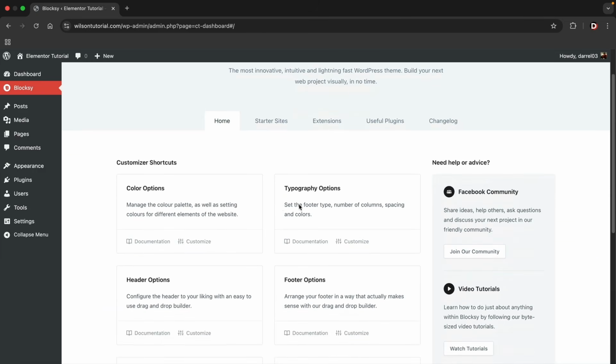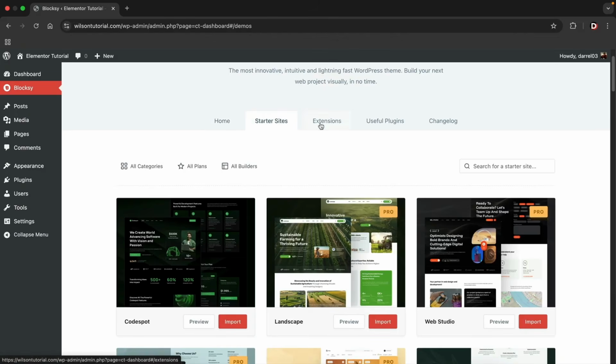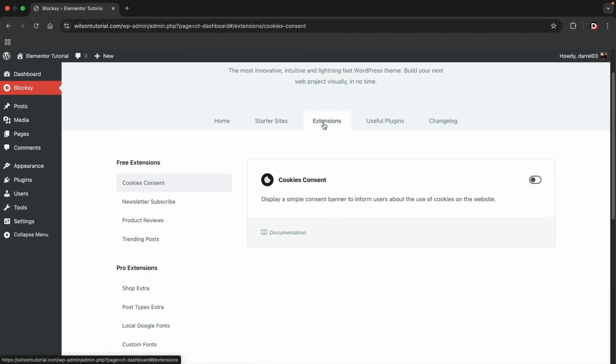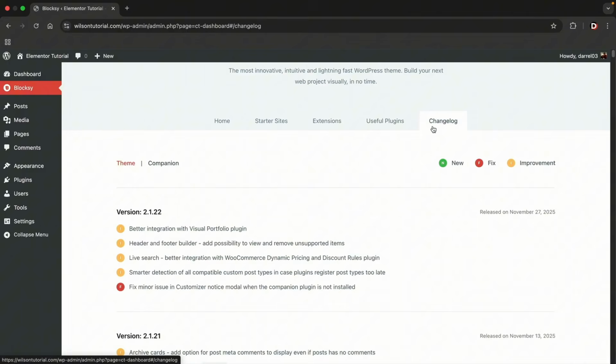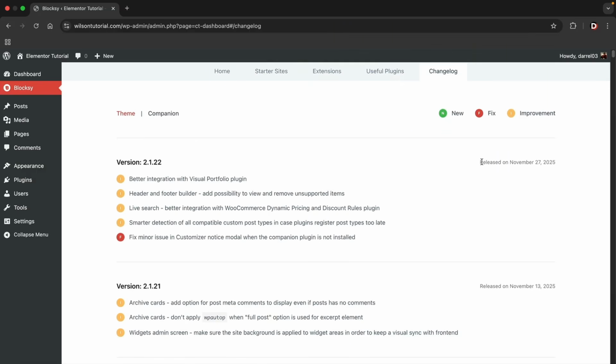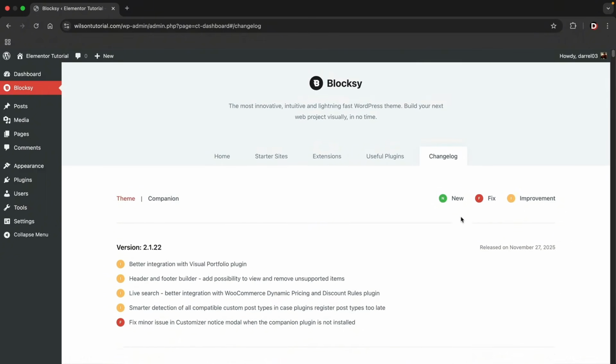Here you can view the theme options, you can view starter sites. They also have some additional extensions you can add to your website, like cookie consents. Here are some plugins they recommend, and also here is the changelog. So any time they make an update, all the changes will be here automatically. And they actually do update this theme quite often, so you can always be certain that this theme is up to date and it's secure.